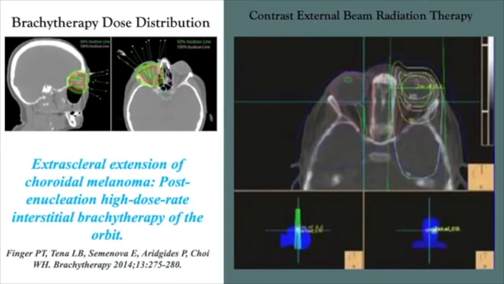On the top left, you see the brachytherapy isodose distribution concentrated to the orbit. In fact, the center of the orbit gets the highest dose, and the dose drops off rather quickly as it gets to the periphery of the orbit, the eyelids, and eyebrow. In contrast, on the right, you see an external beam radiation therapy isodose. Here we have an entry dose that goes through the eyelids and eyebrow into the orbit, and an exit dose which reaches into the anterior brain.